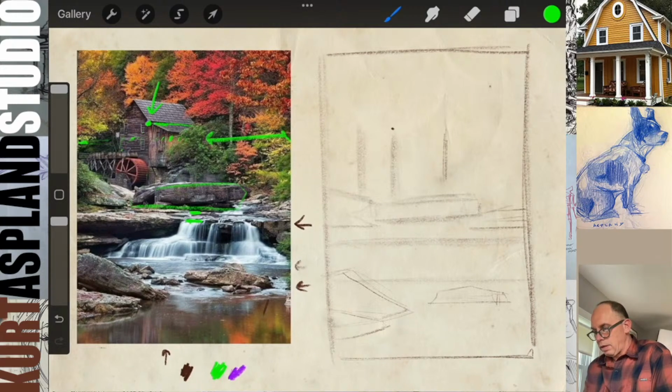Okay, look at that angle right there. You see that? Let's drop that angle in. And then let's drop the angle in on the other side. And it's just slight.